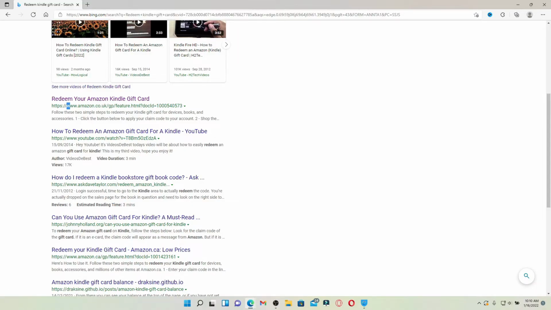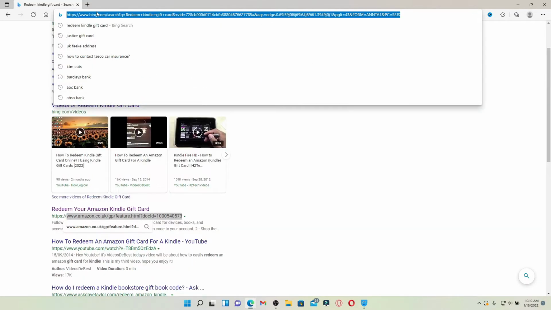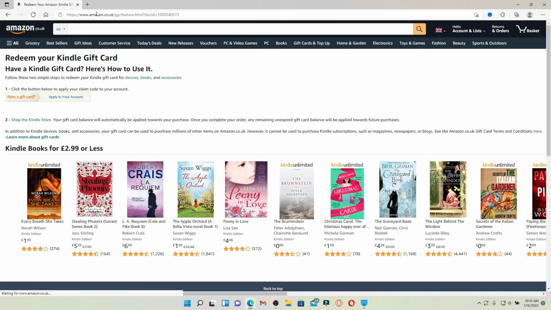You can also type in this URL into the text box at the top and you'll end up in this page. Here, as you can see, at the very top it says click the button below to apply your claim code to your account. In order to redeem a gift card online for Amazon Kindle, simply click on the Apply to your account button right next to Have a gift card.